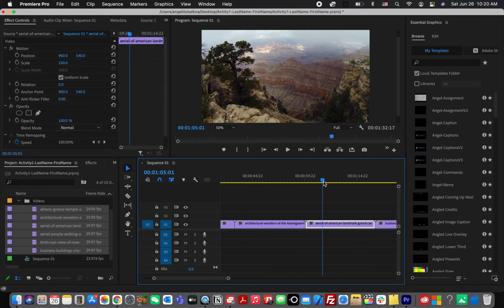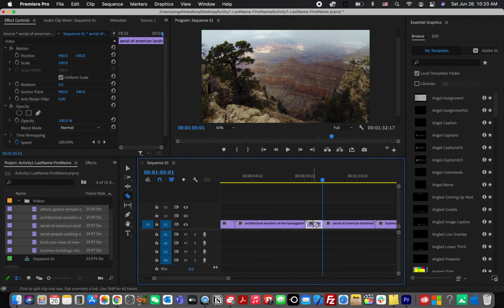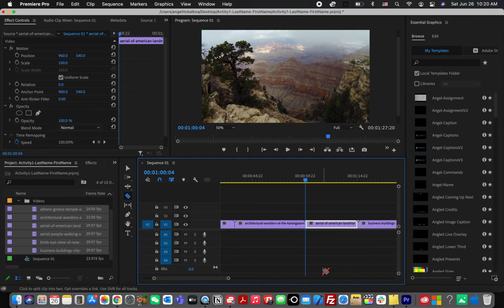I would like you to put your playhead over here and then we are going to cut this part of the video clip. We are going to click the razor tool, it's here, or you can press the letter C, then click here, then right click and select Ripple Delete. What it does is it deletes that part, and the part of the video clip that you would like to keep automatically goes immediately to the preceding video. That's how you do the ripple delete.